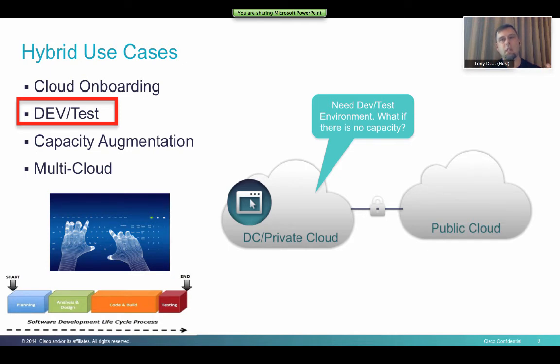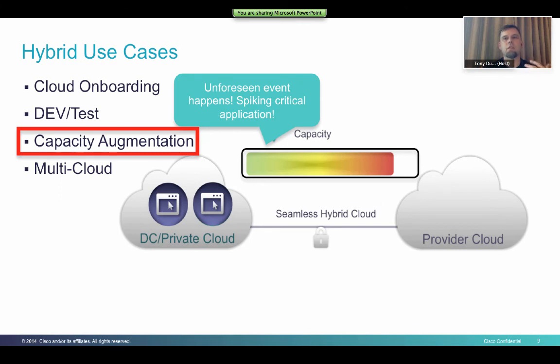In many cases, it's fine to build a test bed in a public cloud provider, but because of other compliance reasons, performance, SLAs, etc., it makes more sense for those workloads to ultimately be deployed in production within the customer's own data center. Capacity augmentation offers the customer flexibility in being able to use a provider cloud as needed, sort of an insurance policy, if you will.